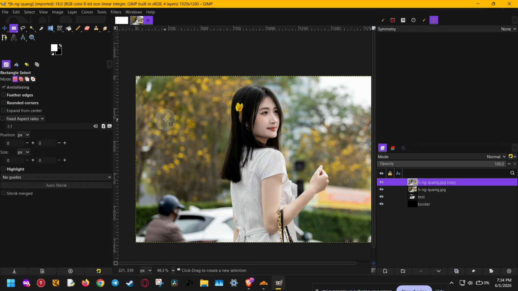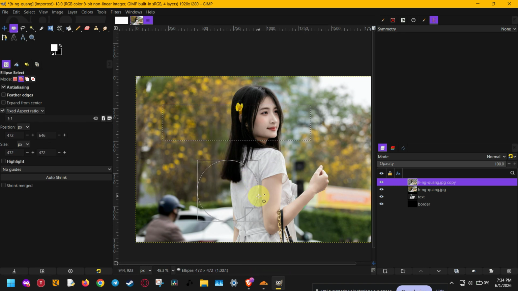In the tool options, check the Fixed box and select Aspect Ratio 1:1. That way your selection stays perfectly round. Now click and drag on the canvas to create a perfect circle. If you want to isolate that part of the image, you can copy it with Ctrl+C and paste it with Ctrl+V. This is a simple but powerful way to work with shapes in GIMP.